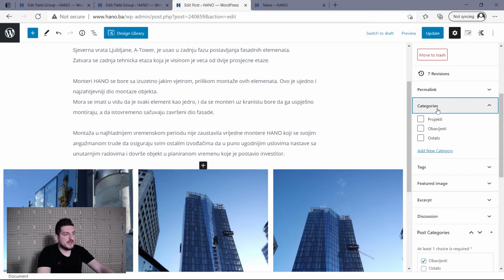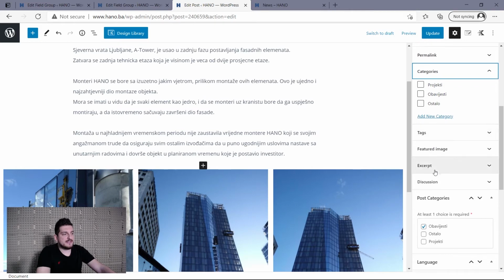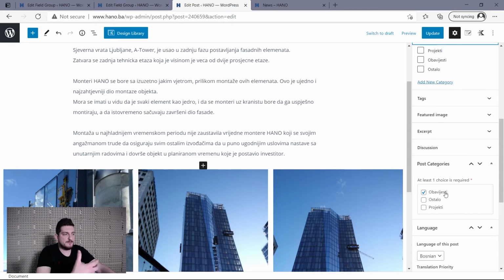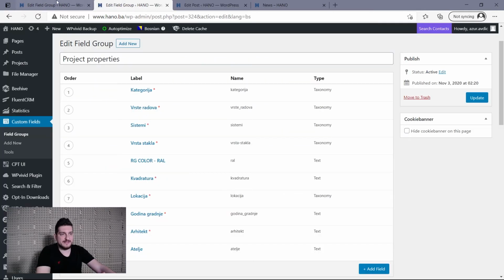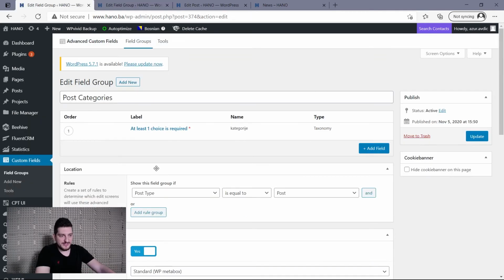Let me go to the left again. Categories here, I want to name it as post categories. When I have projects and many of these fields inside, it makes sense to write project properties and then list those properties. But here I have just one thing, which is categories. So instead of writing categories here and categories here, I wrote post categories here, and then at least one choice is required, just to let them know that it's mandatory. That's the naming convention here.